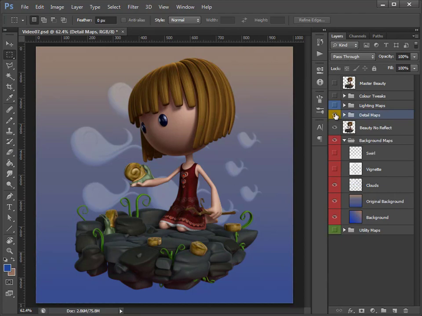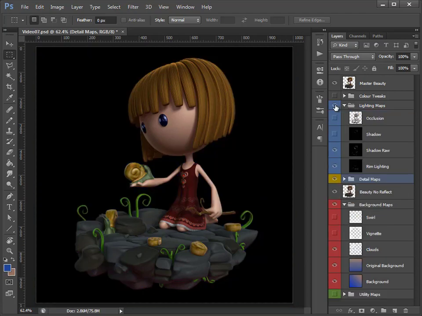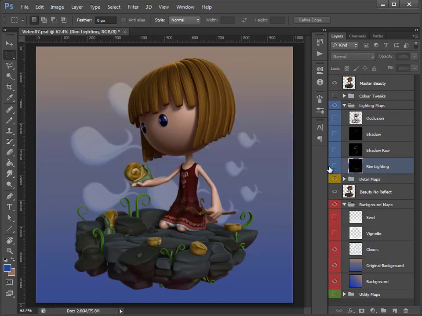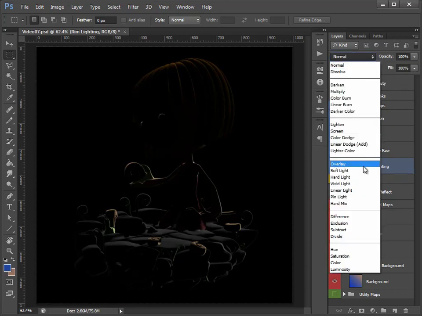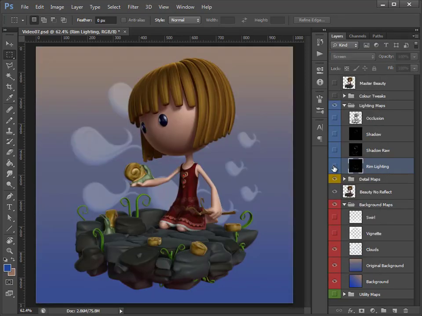So already, if we compare that with our Master Beauty, it's just looking better just by having those separate layers and overlaying them separately in Photoshop. So next we have our light maps. We have our rim lighting layer. Turn off that master beauty. There we go. All this is just the rim lighting information. Again, we can add another screen to that, which will just get rid of the black background and leave us with the colour. And again, that is just bringing out those rim lighting sections for us.